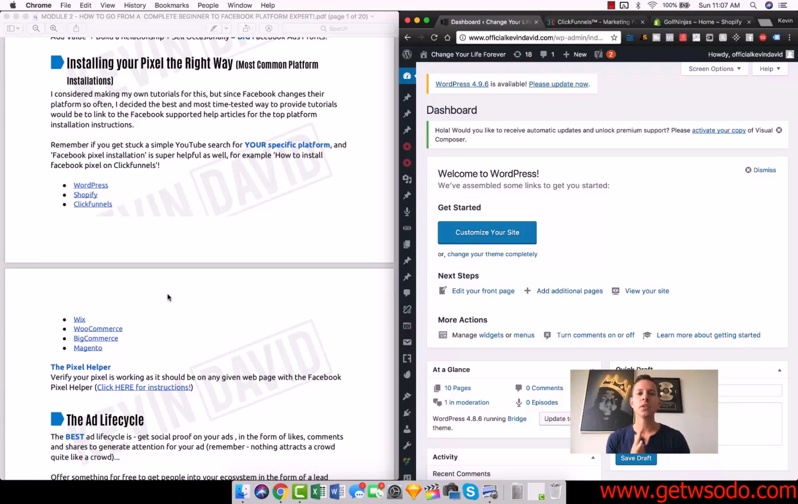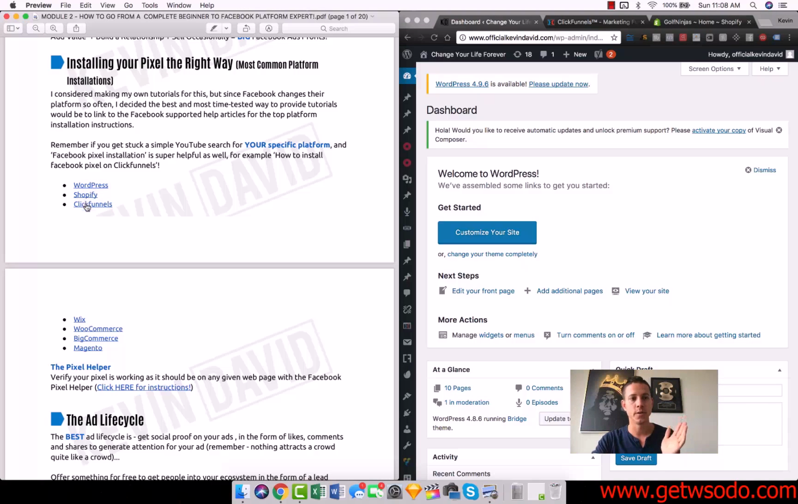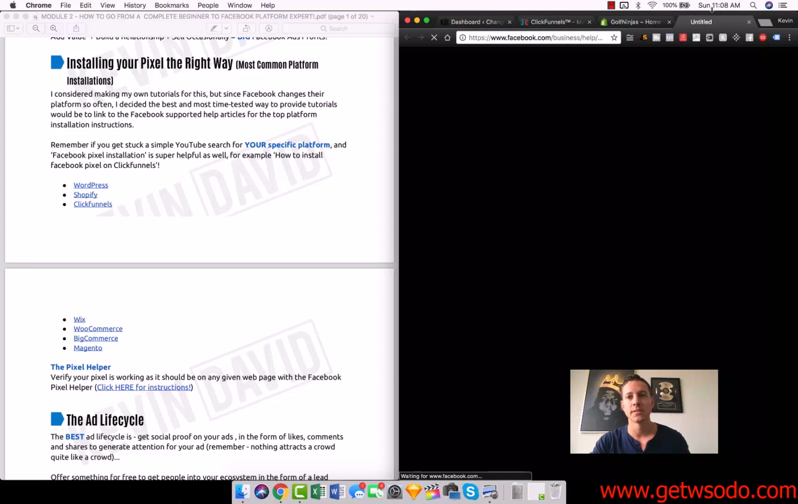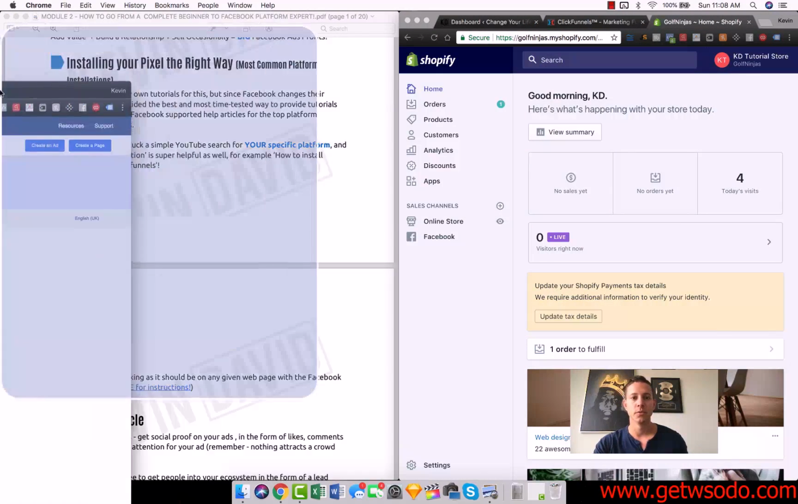So, installing your pixel the right way. I considered doing a huge tutorial for this, and I actually wrote out some of it and started to do it. But these things change so often. How you install the pixel on ClickFunnels or WordPress or Shopify changes so often that me making a tutorial specifically on how to do it is not necessarily going to be the best way. And so I actually link you directly to Facebook help articles from the source itself, that they update every single time there's any change for the big platforms here. But I am going to go quickly through just a couple of them to show you guys how easy it is to follow along with these tutorials.